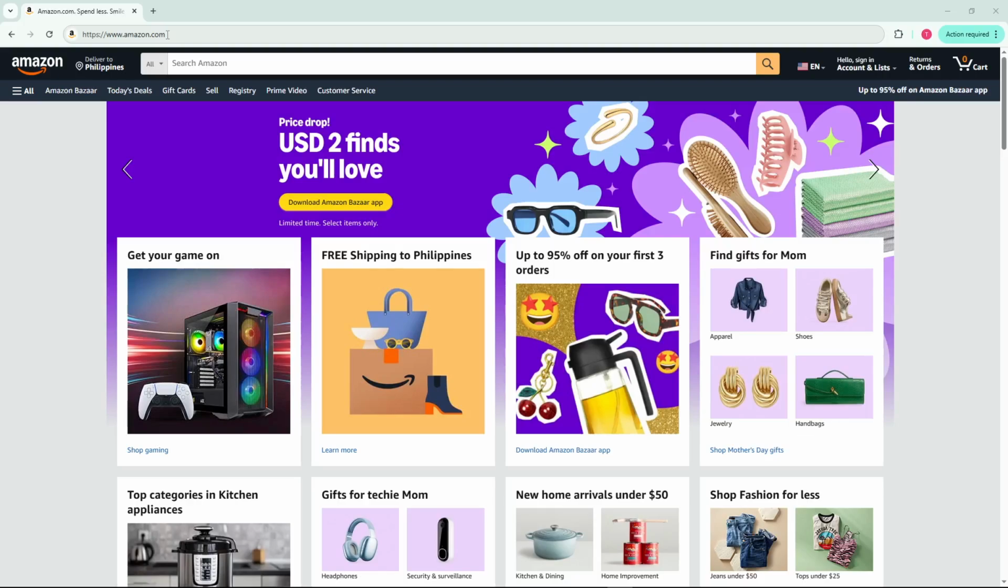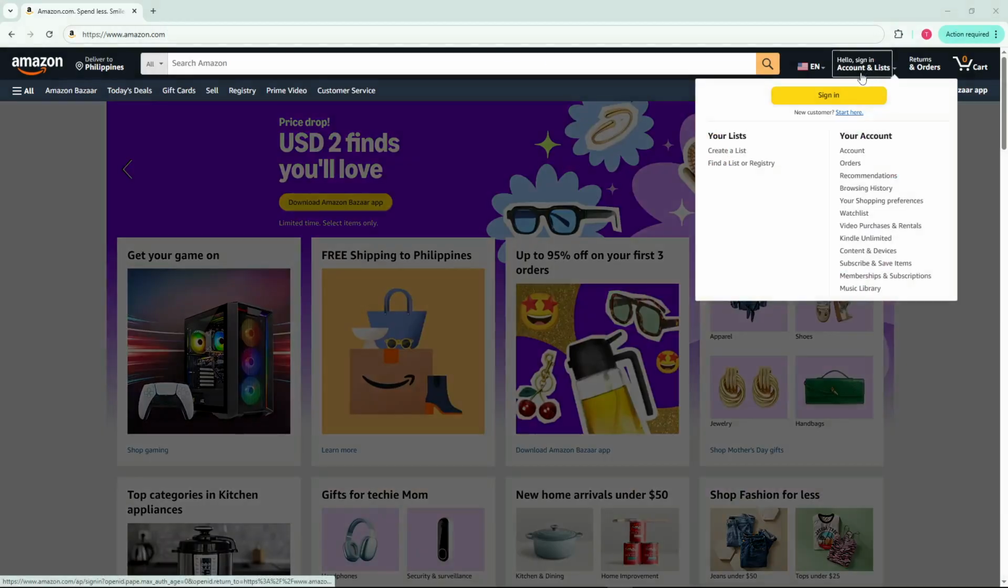Once you're on the main page, direct your attention to the top right corner of the screen where you'll see the menu bar. Now hover your mouse over Account and Lists in the top right menu bar. A drop-down menu will appear with various options for managing your account. From this menu, go ahead and select Sign In.